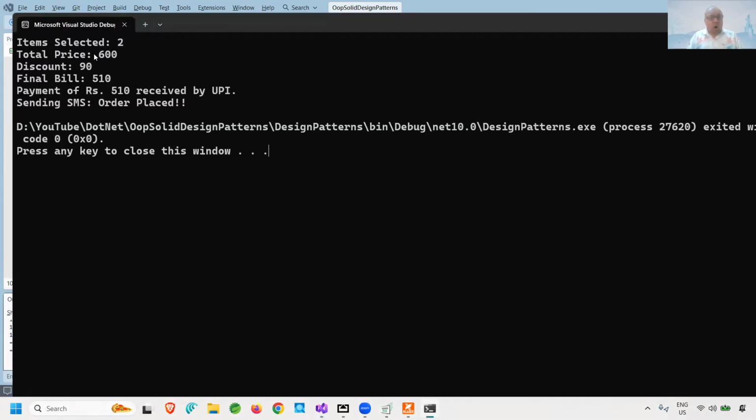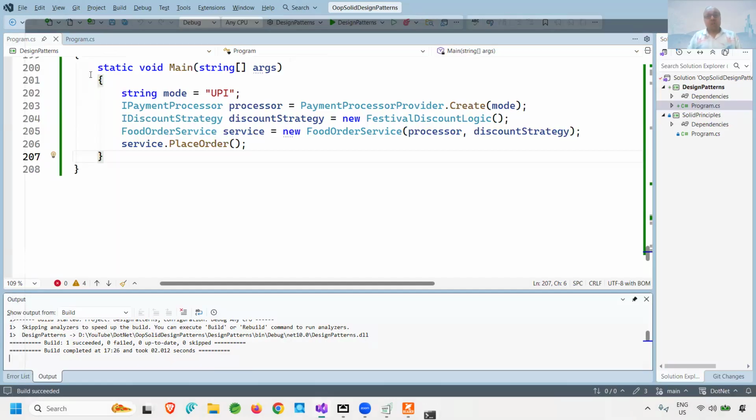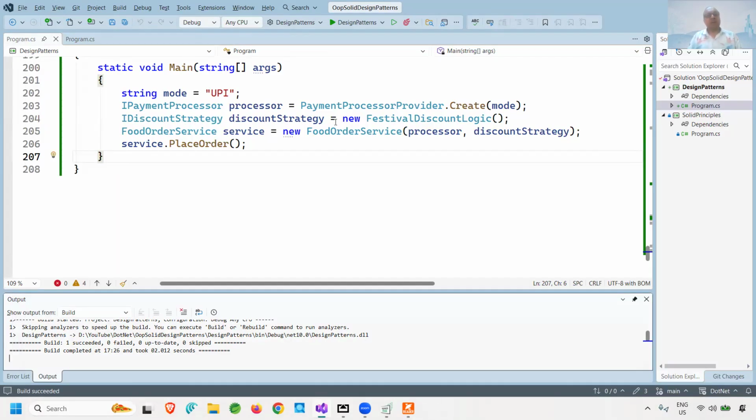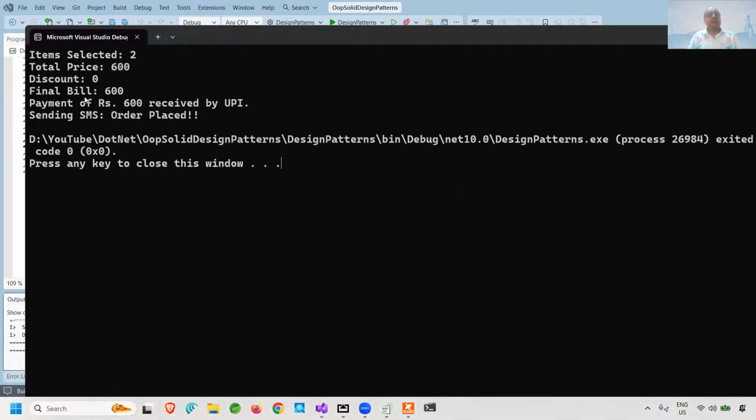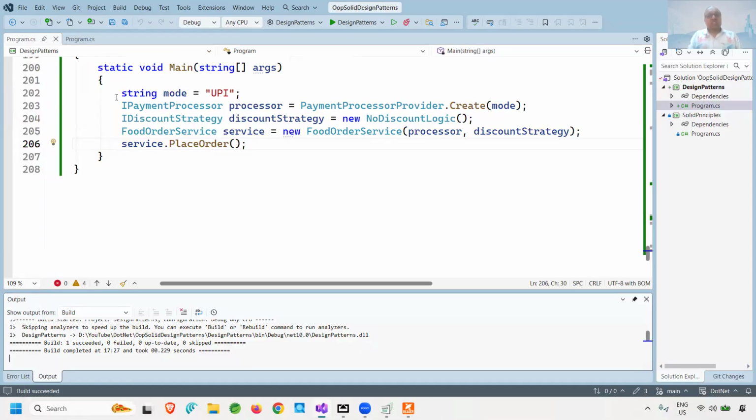Do you see that on 600 rupees, I'm getting a discount of 90 rupees because it is a flat 15% discount without any threshold or without any condition. That is wonderful. So this particular strategy is working well. If you want, you can remove that discount, let's say no discount logic, and then you will find that no discount is given and the actual bill is 600 rupees itself. So this strategy is working really well.